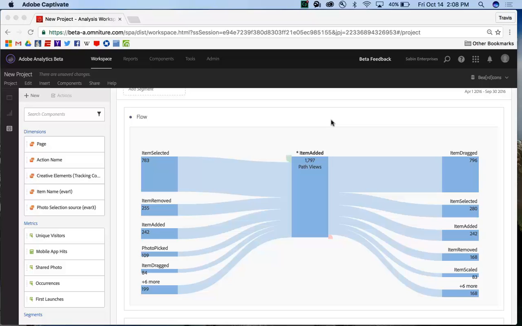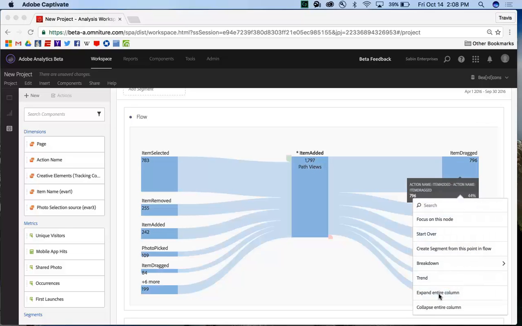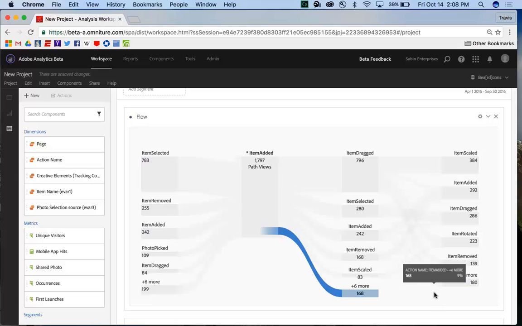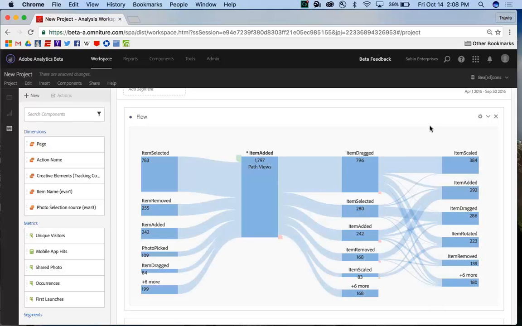I have a visualization already started using my action name dimension item, with my top return result being item added, and the top results flowing into it and those results flowing out of it. If I'm exploring and expanding my columns and I want to do some additional analysis and change a few things, I have a couple of options with the new flow visualization.